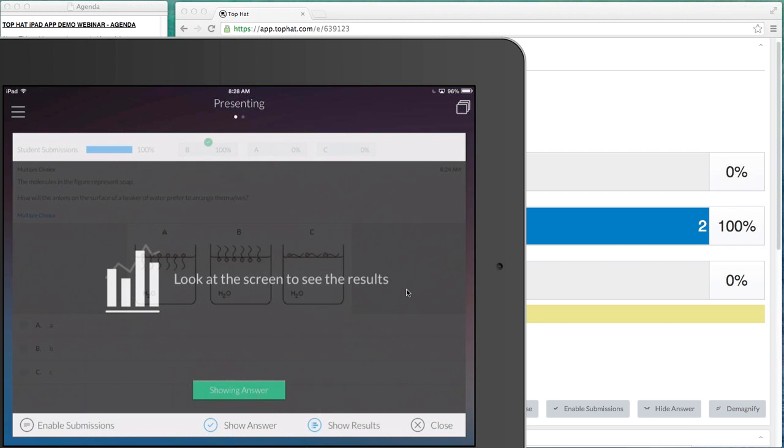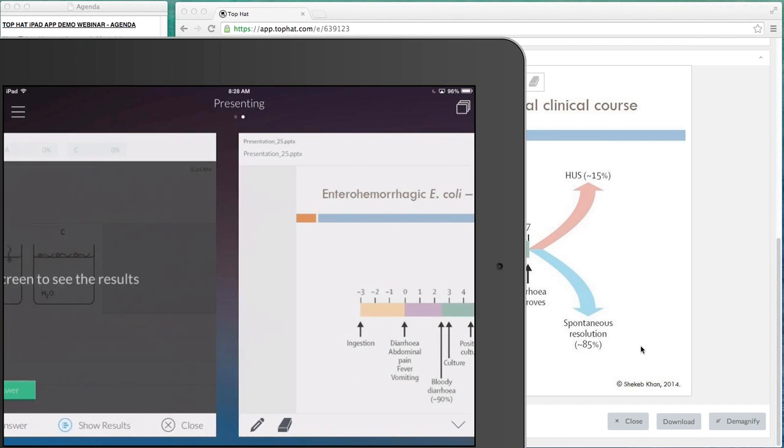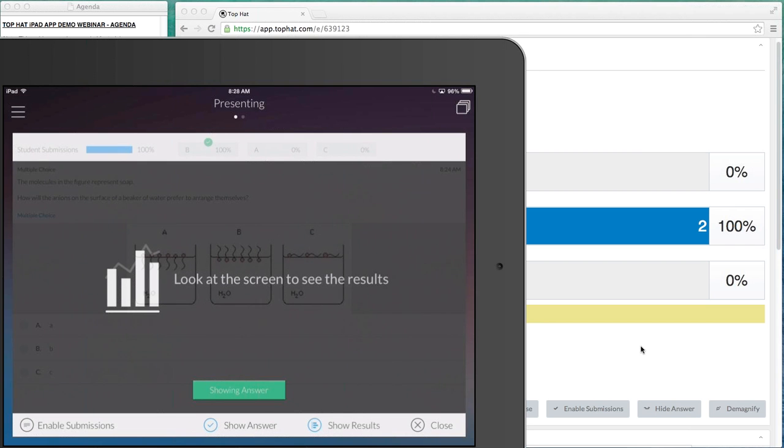And you'll notice in the background, the projector screen updates in real time. So right now, the projector screen is showing the question to the class. And if I swipe over, the projector screen updates back to the slide that I was on. Let me go back to the question.